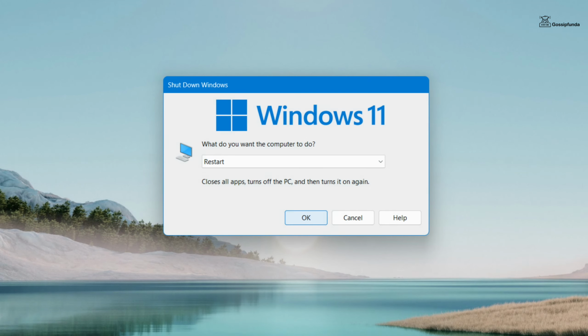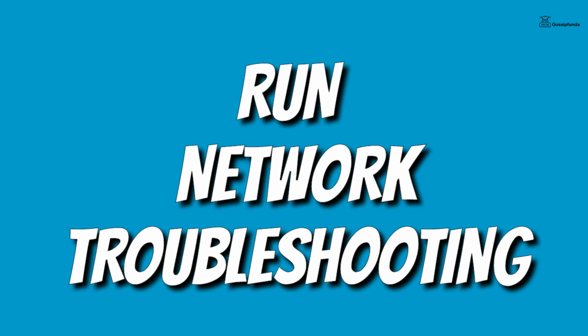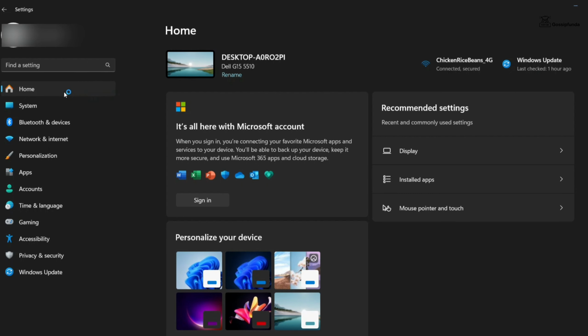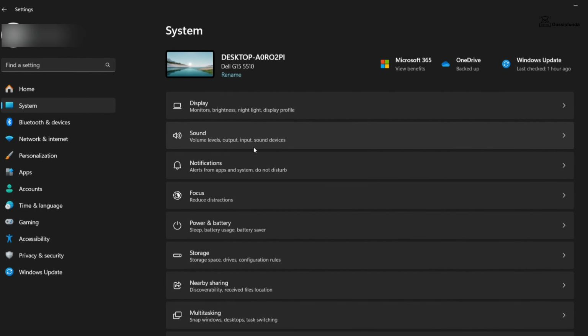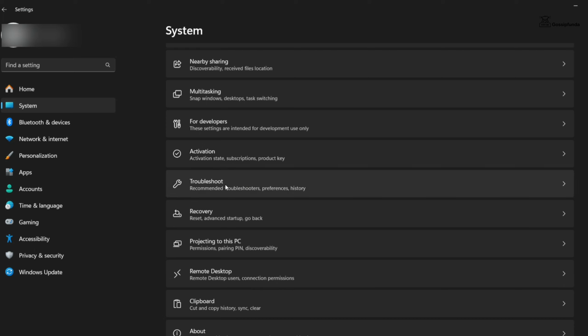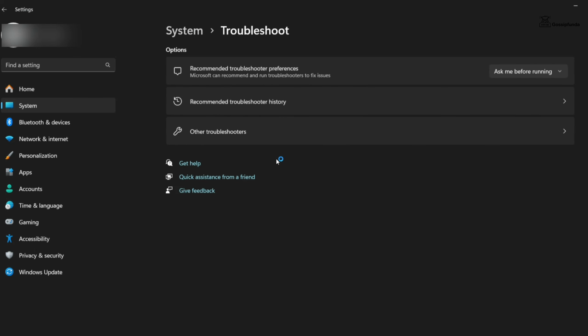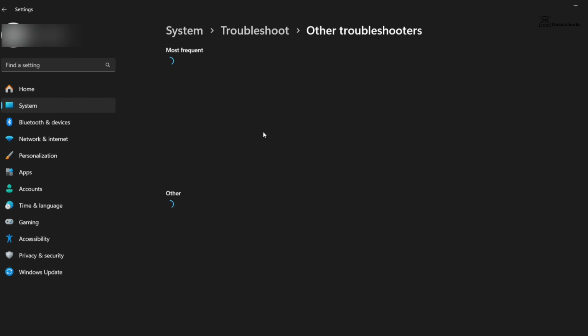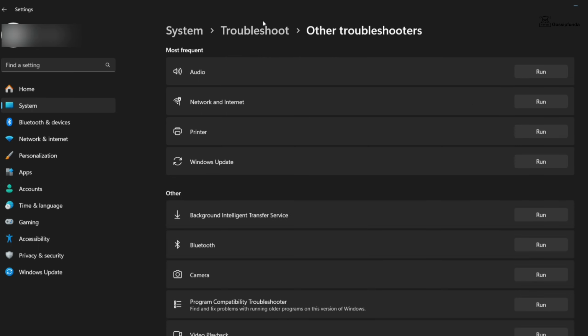So first of all, restart your device and after that run a network troubleshooter. This will help you to find and fix any other network problem. To run a network troubleshooter, open settings, go to system, scroll down and there you will find an option of troubleshoot. Click on this option, click on other troubleshoot. Here you will see an option of network and internet. Simply run the troubleshooter and at the end of it, your issue will be resolved.